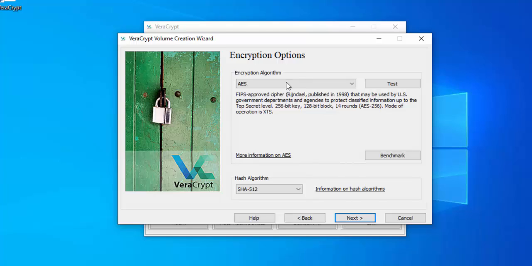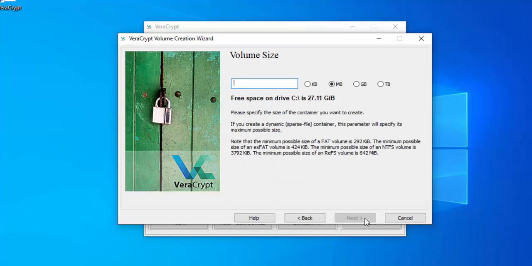And then it's asking us about the encryption algorithm that we want to use. Leave that as AES and leave the hash algorithm as SHA-512. Click the next button, and now it's asking us how big or how small do we want to make the area to store our files.